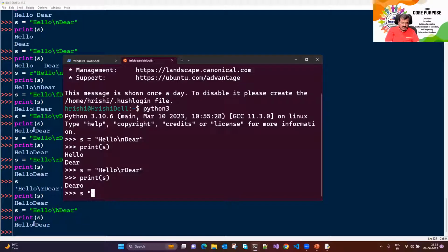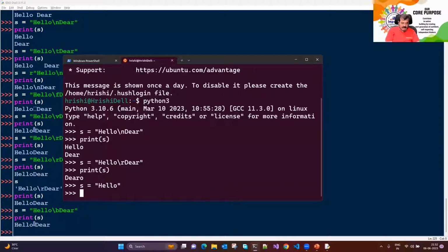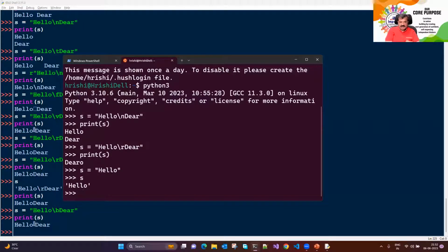Normally, watch it. Normally, if I said s is equal to hello, okay, and I print s, hello is printed, and the cursor goes to the next line.